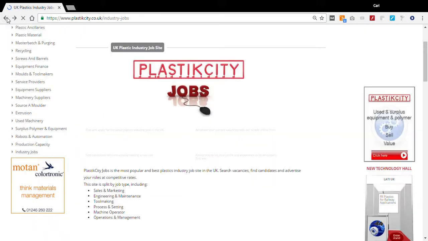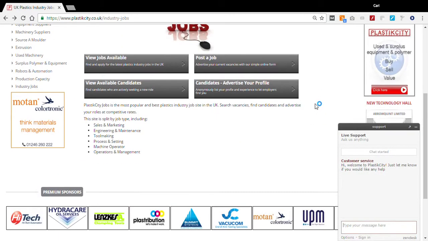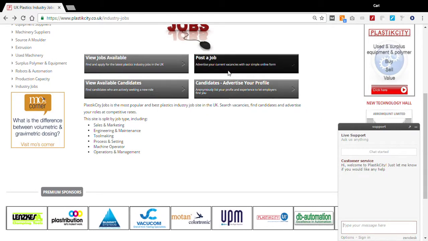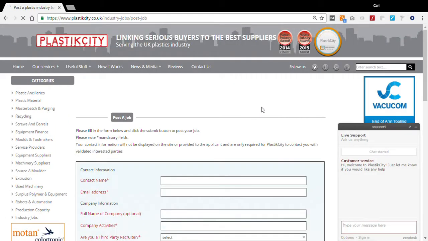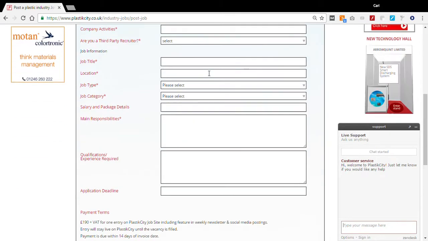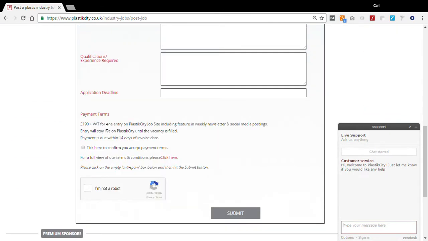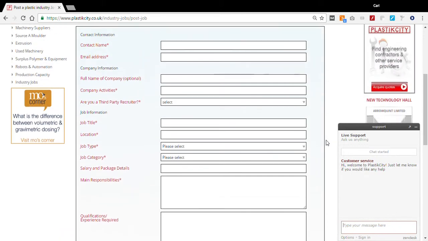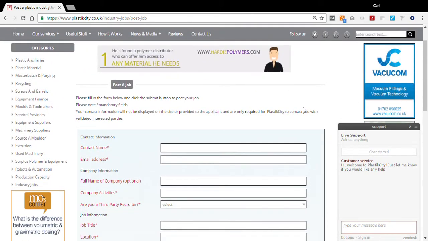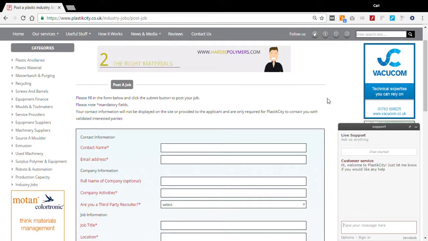If you're looking for a candidate, you can post a job. Quite simple. Fill in the form there. You can put as much information about the job in here. It's only £190, and if you're a partner, you get a discount on that. You tick to confirm, submit it, and it'll be up there and live. And that £190, the job basically stays live on the site until we fill it for you.